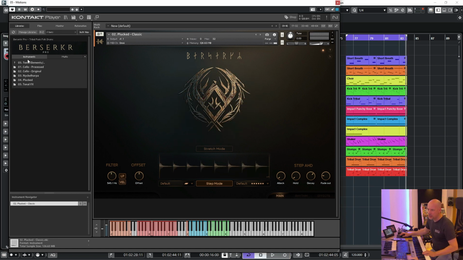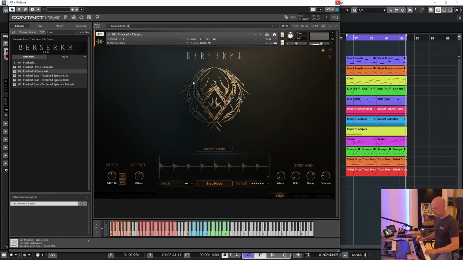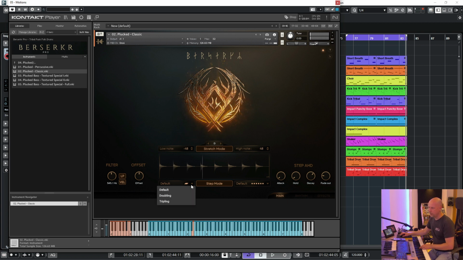Let's go to the tonal elements. We've got cello processed, cello original, nickel harps, plucked, and tonal effects. Let's go to the plucked, and we choose the classic version. Let's choose this one. We choose the stretch mode, and now I can play it a little bit lower here. If you want to brighten the sound, we choose the doubling.